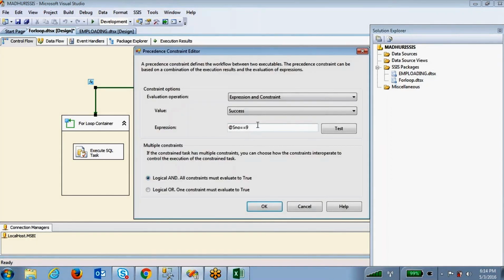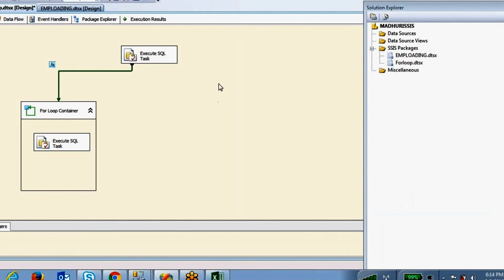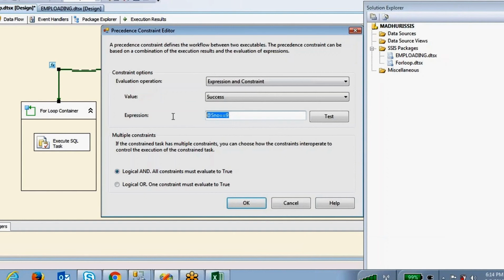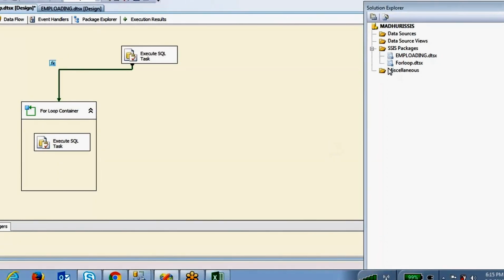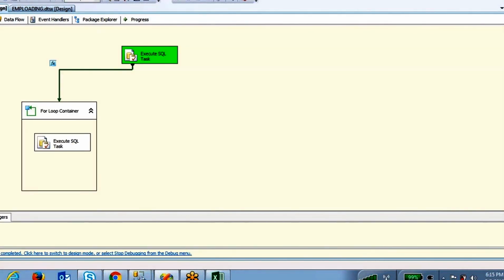Now the condition is the first task should be executed successfully and the serial number should be equal to 9. But the serial number here is 10, so it is not equal. So this second condition is not satisfying. You have to satisfy this expression and this constraint. Both should be satisfied. Then only it will go forward. Okay, I'm going to execute. It doesn't go forward.